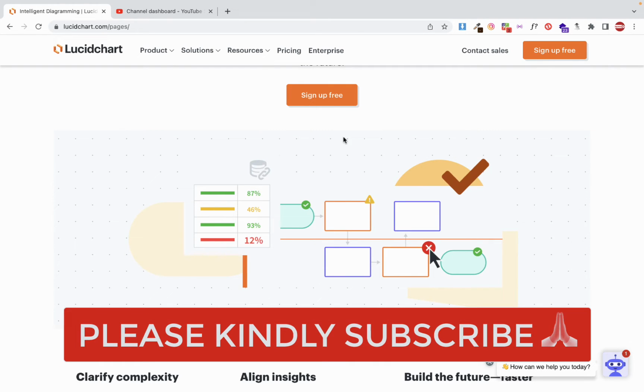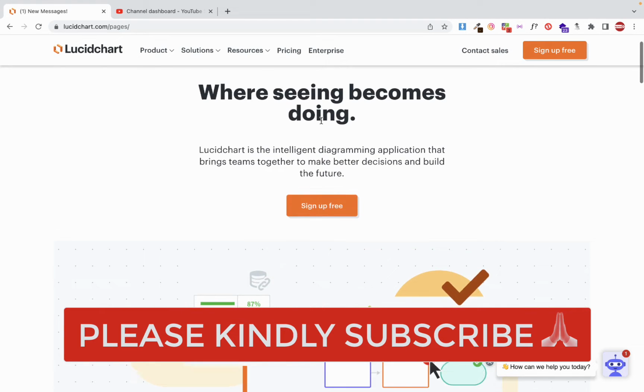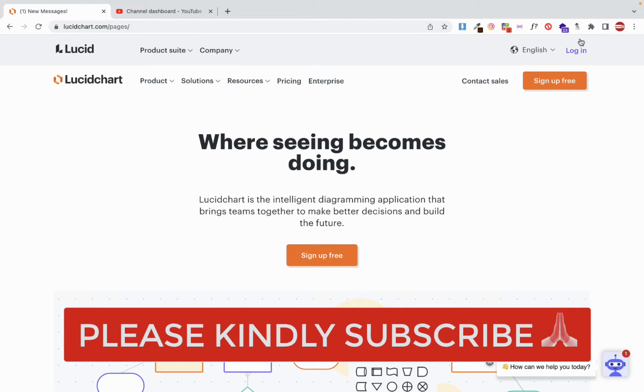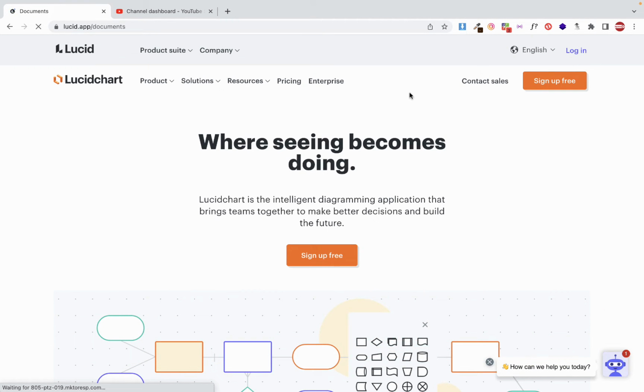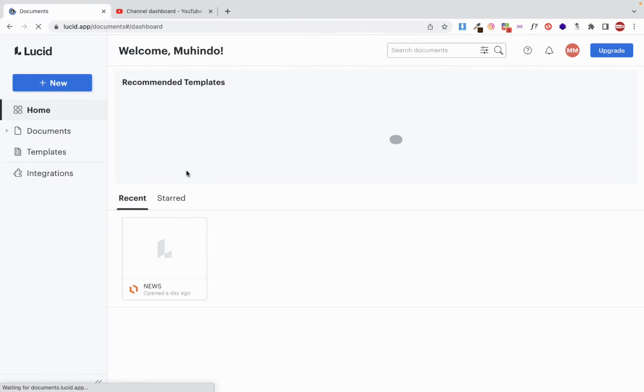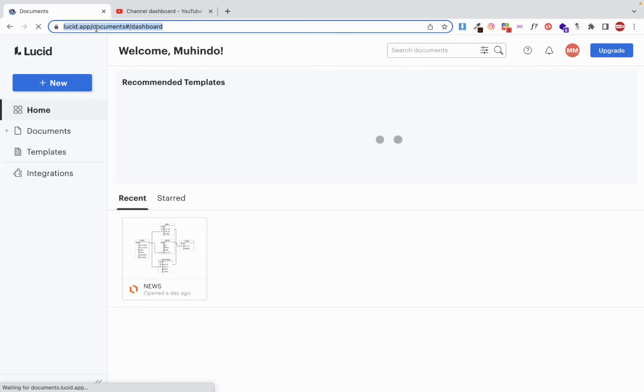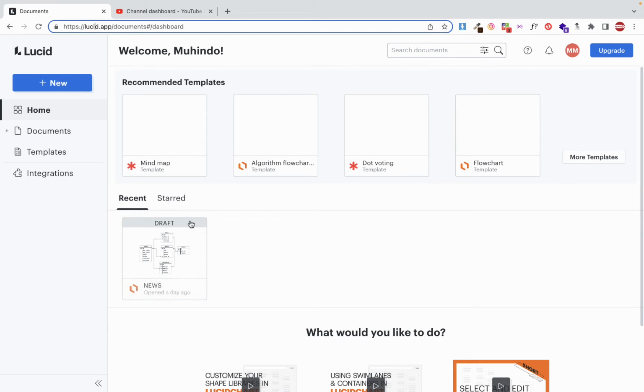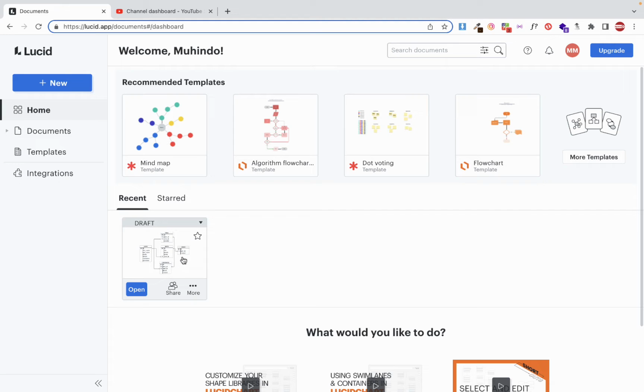As you can see, I'm already on lucidcharts.com. I'm going to go ahead and log into my account so that we can design another diagram. So I'll click on login. If this is your first time to learn about ERDs, you just go and search Lucid Charts. Lucid Charts is a place where you can design different entity relationship diagrams.